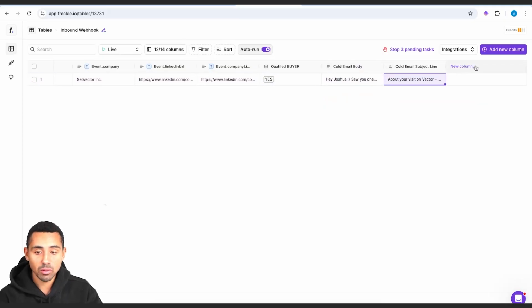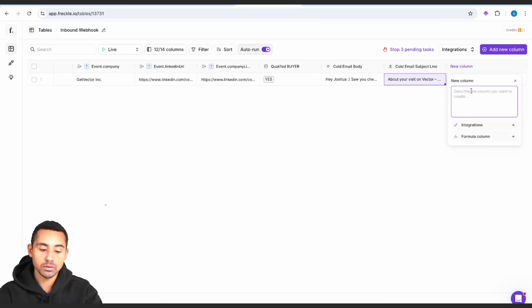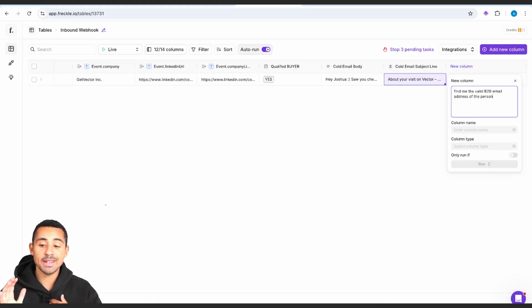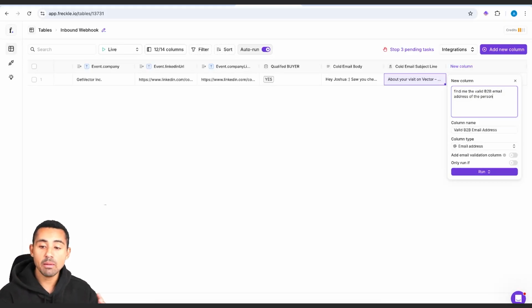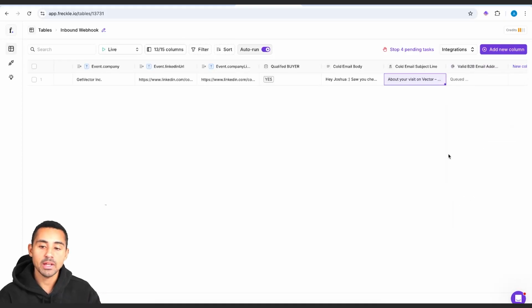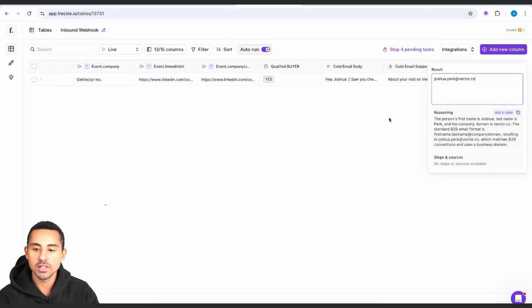For this, it's very simple with Breakcold because you just do a prompt. So you say, find me the valid B2B email address of the person. And just by using natural language, Breakcold will be able to find the email of the person, which is awesome. And then you have a reasoning with which tool they use, but you don't have to think about picking a tool. They will just do it for you, which is pretty cool.